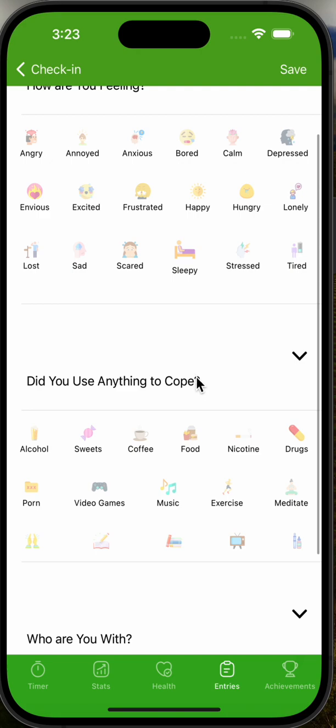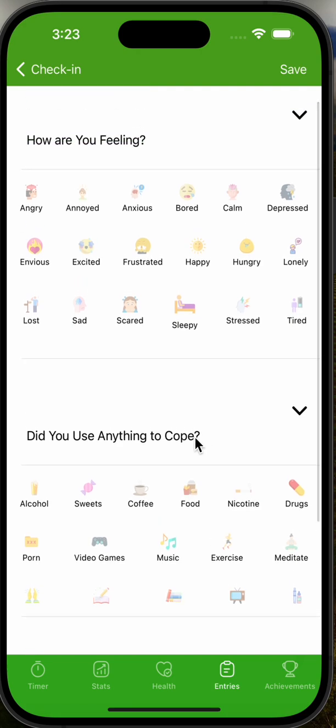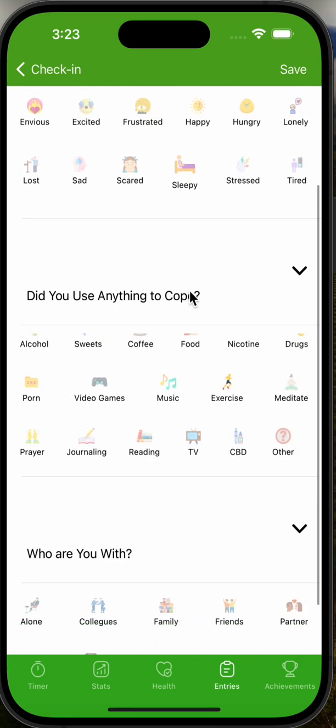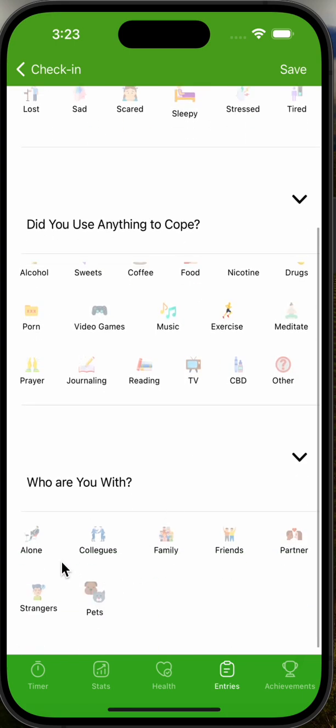The idea of this section is to just get a better understanding of each time that you smoke, why are you doing it? Are you angry? Instead of using weed, did you decide to drink alcohol? Or did you decide to do something positive like exercise instead? And then finally, did you do it by yourself? Or did you end up doing it with friends?